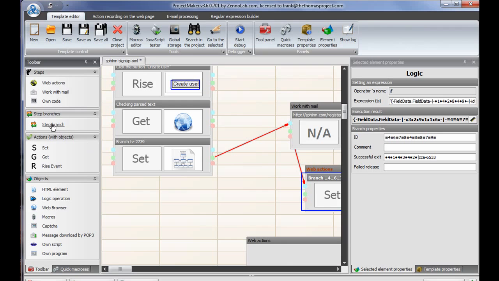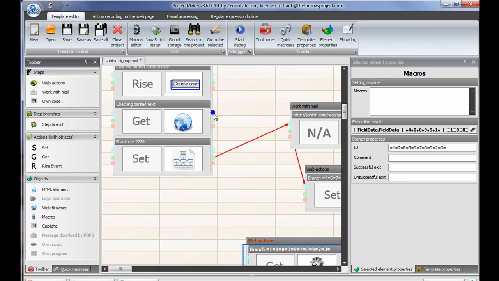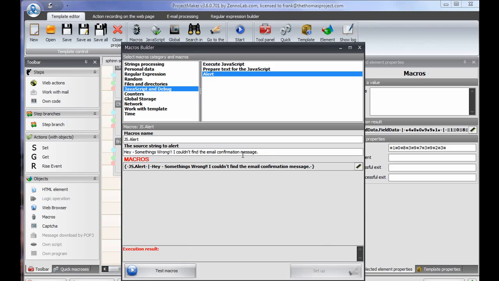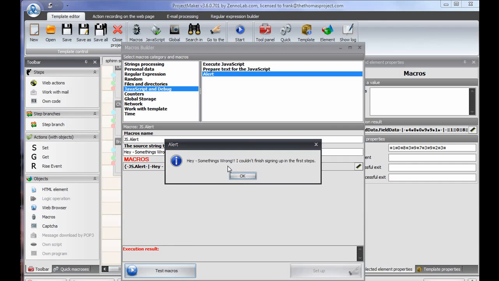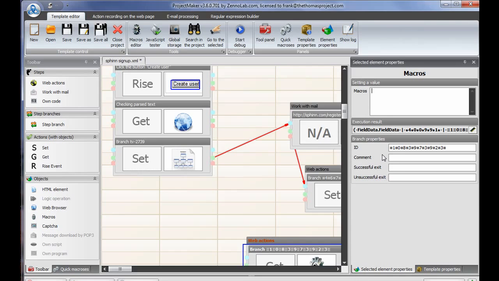So I'm going to put a web action here. I'm going to drag a step onto here. I'm going to do another get. I'm going to do another macro. And I'm going to just go back to the macro editor. And I'm going to change that message to say something's wrong. I couldn't finish signing up in the first steps. Okay, I'm going to copy that. I'm going to go back to here, and I'm going to lay that into here. Okay, so there we go.